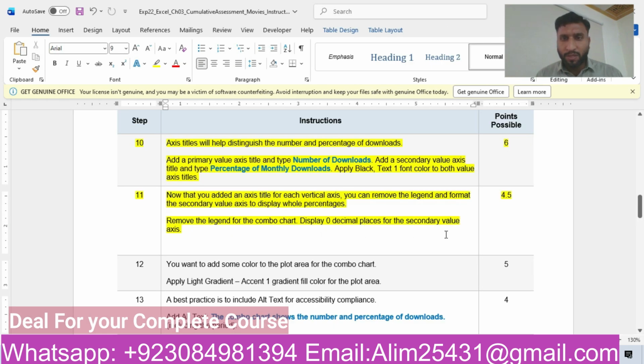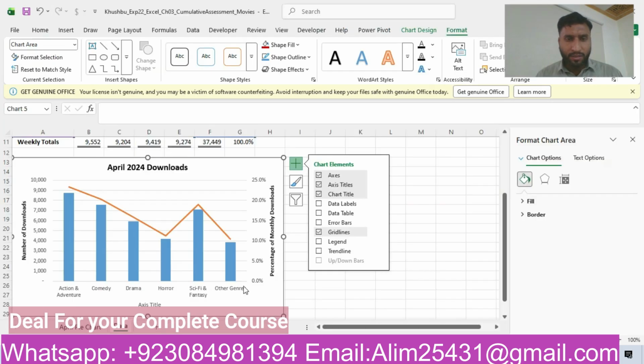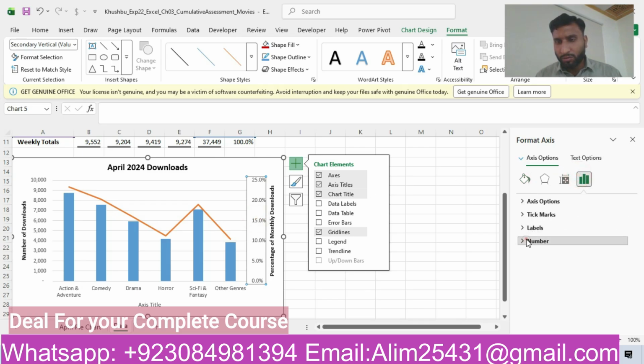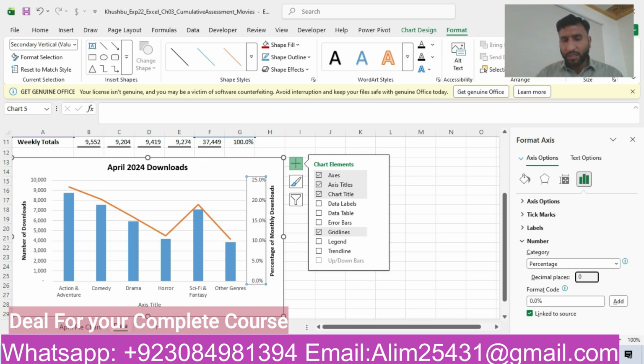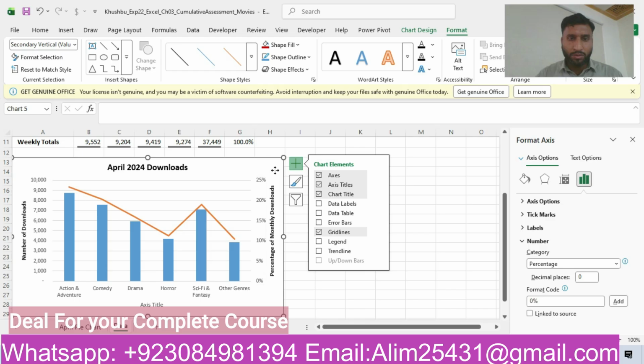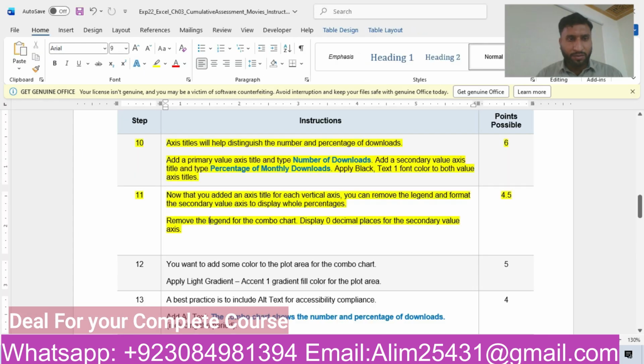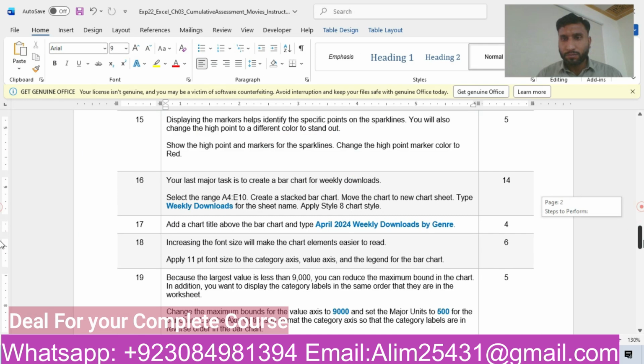Display 0 decimal places for the secondary value axis. So we will select that one. That's our secondary value axis. We will go to the number format, set it to 0 decimal places, and it's now 0 decimal places. That's our step number 11.